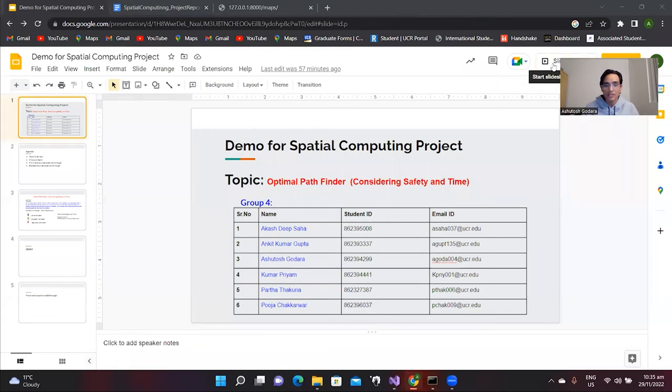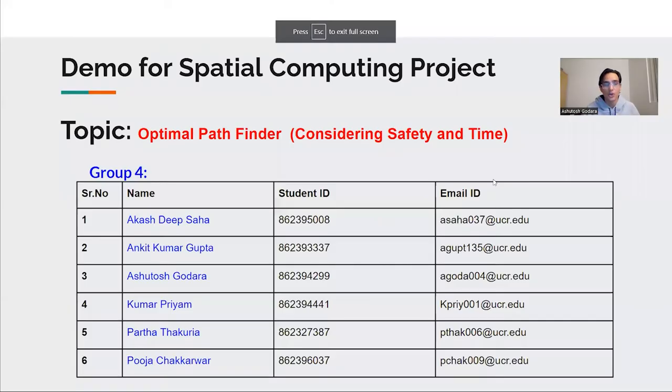Hello guys, my name is Ashutosh Godara and we are going to present a demo for a spatial computing project. Our topic is optimal pathfinder considering safety and time. Our group is group number 4 and following are the group members.